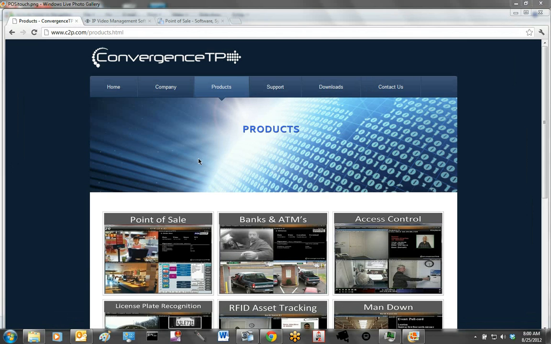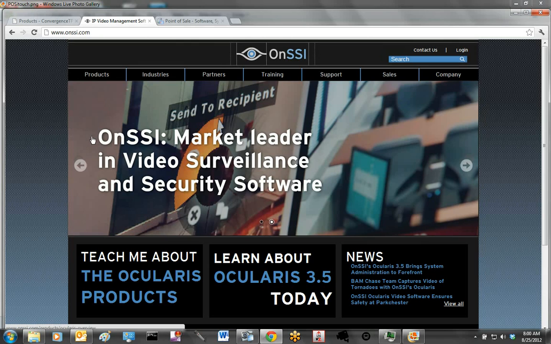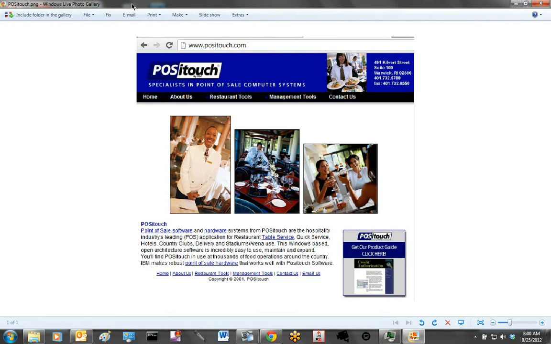Today's demonstration will be on our POS integration into the very powerful and feature-rich OnSSI Ocularis platform. The Ocularis platform is ideally suited for just this type of integration. For POS in this demonstration, I'll be using a very popular, easy-to-use restaurant tableside service application, which makes it ideally suited for this type of demonstration.